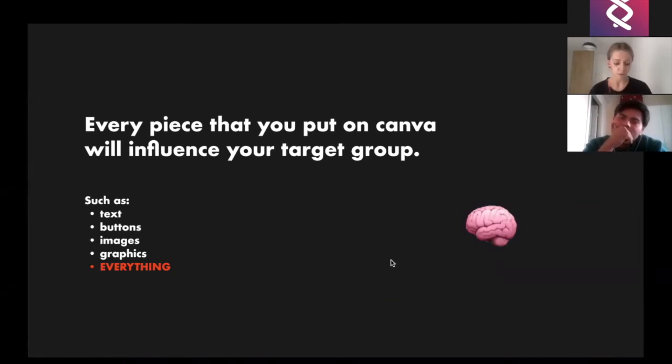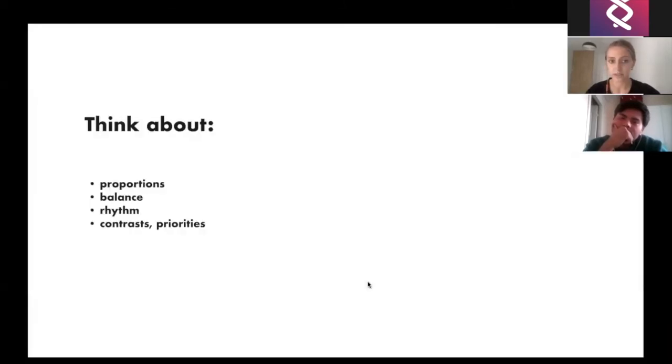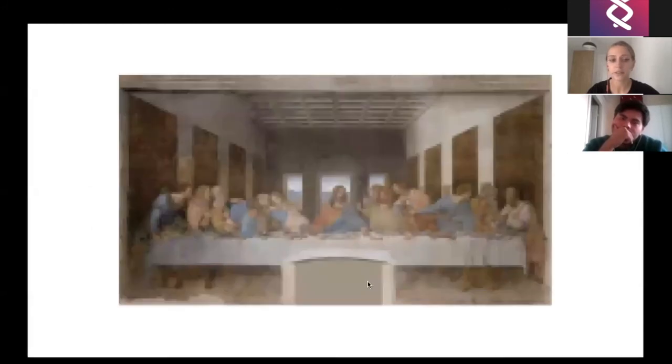So we need to be smart because we need to know why we do it and what the purpose of it is. So we need to think about proportions. We need to think about balance, the rhythm, some contrast, some priorities that we are putting in it.